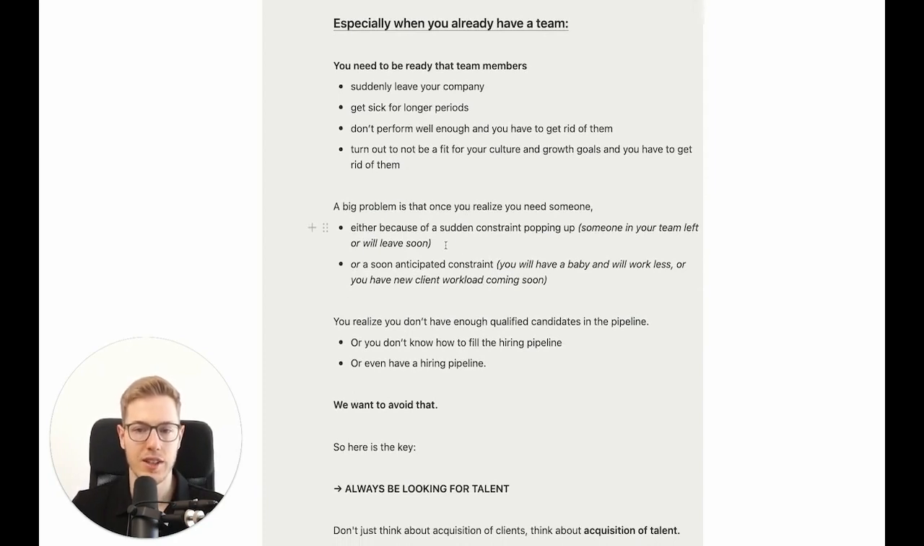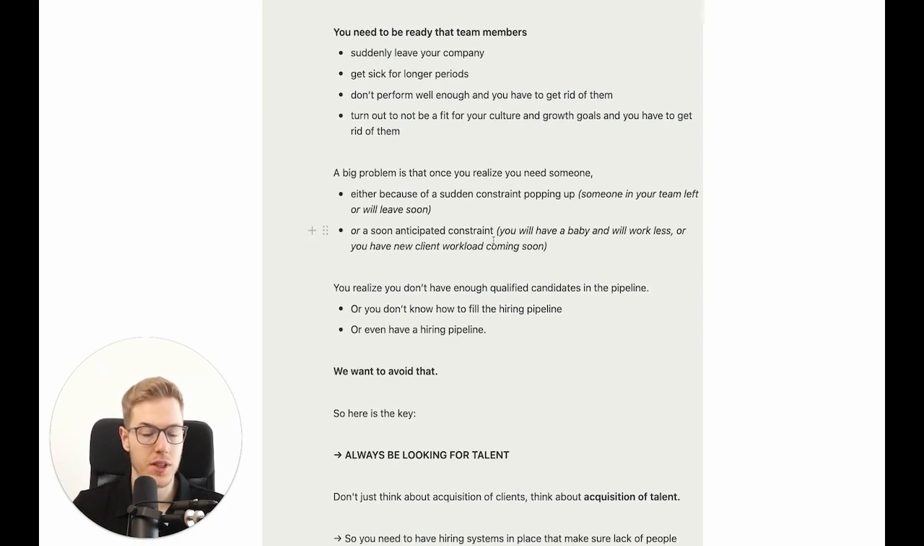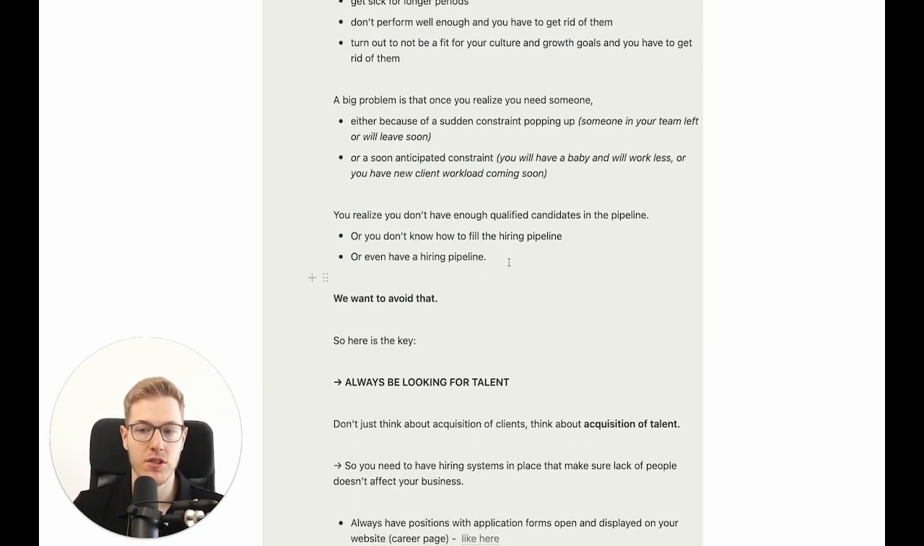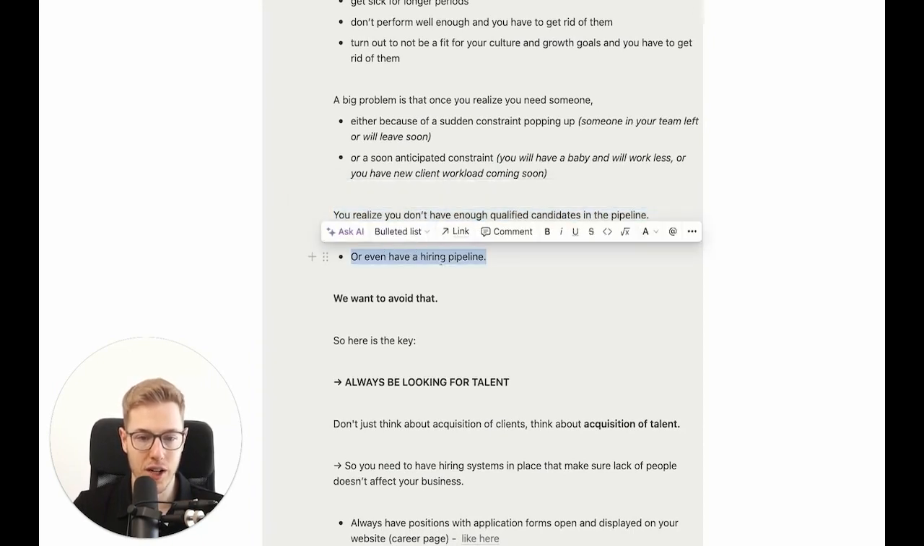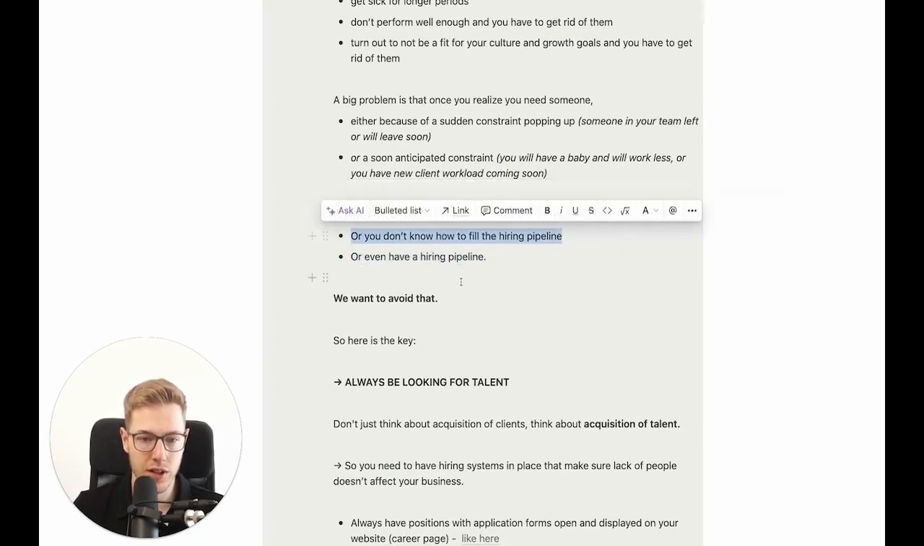Let's realize suddenly there's a constraint popping up. Someone in your team left or will leave soon suddenly. Or there's a soon anticipated constraint. Someone will tell you, hey, they will have a baby and will work less, or you have a new client incoming soon you didn't anticipate with a lot of workload. And then you realize you don't have enough qualified candidates in the pipeline, right? Or you don't even have a hiring pipeline, or you don't know how to fill the hiring pipeline.